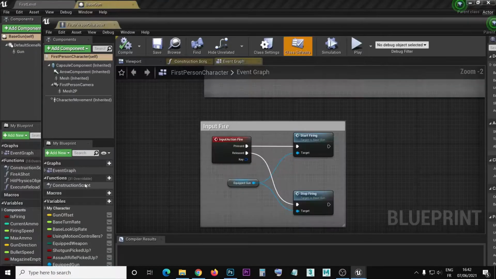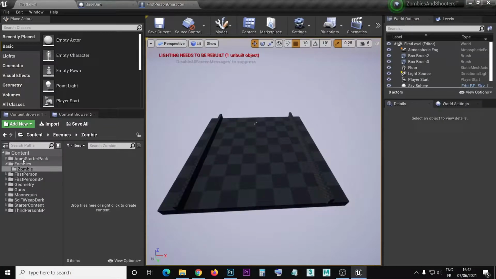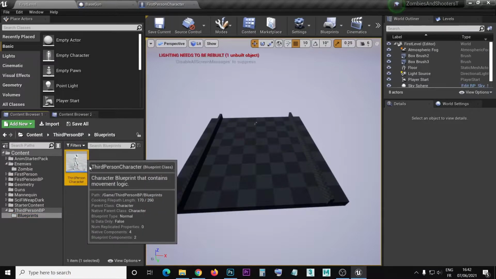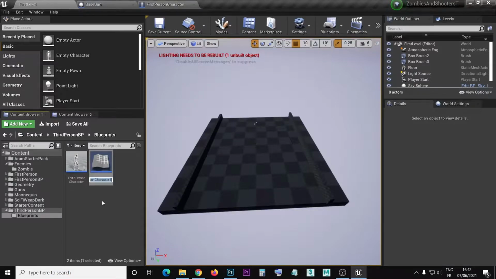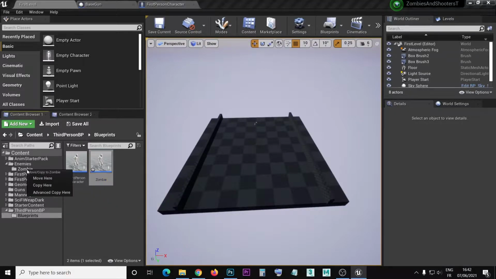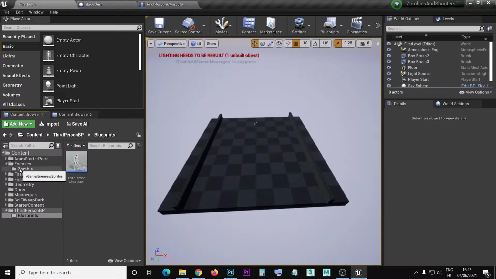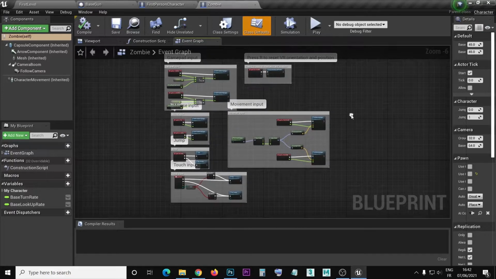So yes, we have a new folder third person BP, another folder mannequin. In the third person BP blueprints we have this class, so we hit Ctrl W to duplicate it, and we're gonna name it simply zombie, and we move it to the zombie folder. Move here. So this is the starting point for our character. We access this class.